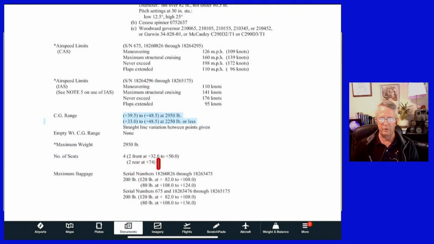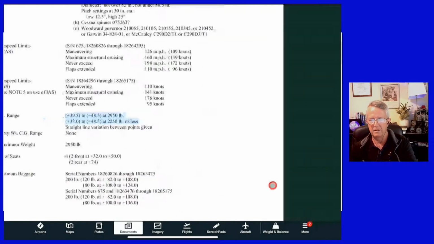So this is where it's really useful to have this document saved on your iPad, or you can have it open on a web page or whatever. But you're going to be referring to these numbers a whole lot here in just a moment. And then down just below, we see the center of the baggage limits. So we're allowed 200 pounds of baggage. 120 can be between these 2 stations, and then 80 in these 2 stations.